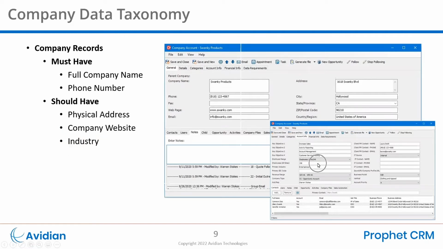Industry might be one of your customizable fields in the company record so that you can track your accounts by industry, sort, filter, do outreach, things like that. Type of company: are they a distributor? Are they an ongoing account? Is it an opportunity account? Just so that you can have, at a quick glance, what type of company they are, and whether they are in the database.